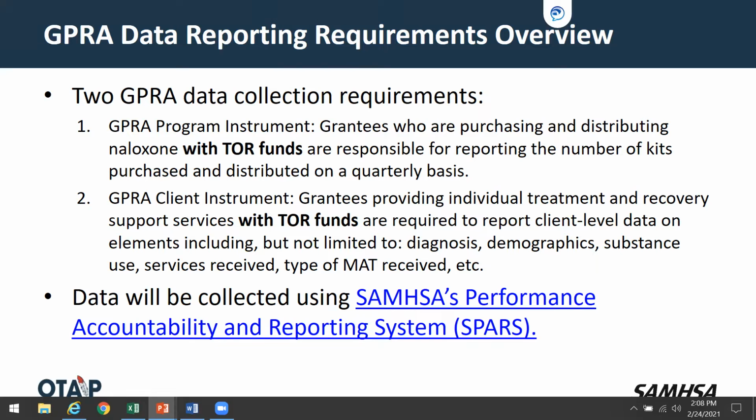That has to be done as an interview with the client. You cannot just give it to the client to complete it by themselves. You have to do an interview. It could also be completed as a chart review. If you have other tools that have similar information, you can apply some of that information into this tool and pre-fill all the information that you already know, but you still have to ask some of the questions that you may not know. All clients receiving individual treatment and recovery support services should have a Gipra client interview. The data is entered into the SPARS system.